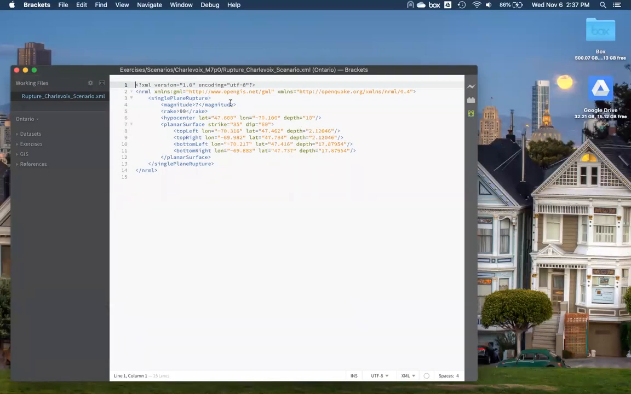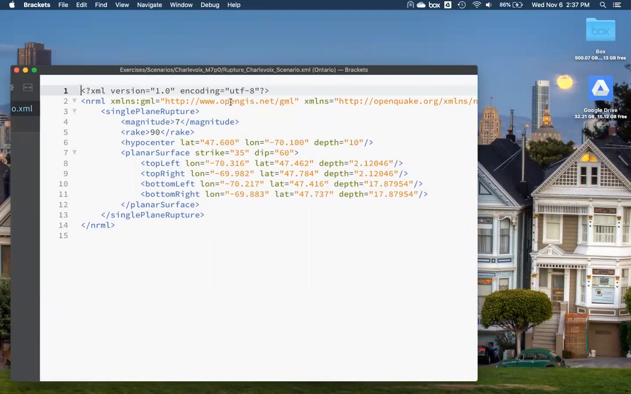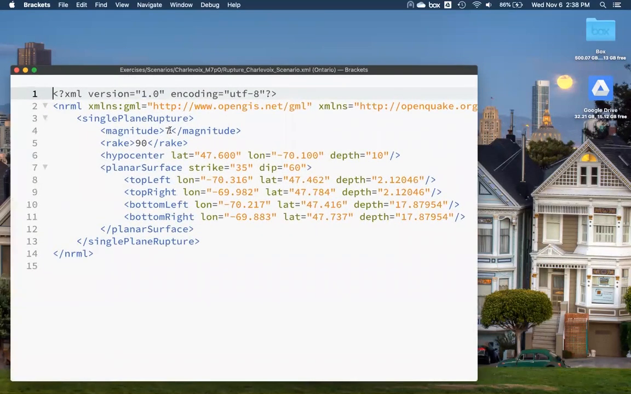So you don't need to use the input preparation toolkit. Once you get comfortable with these input file formats, you can build these using your own tools or just by editing them in a text editor. Let me zoom in a bit. So you'll see the magnitude of the event, the rake angle, the location of the hypocenter, and then the coordinates of the planar surface that we input. So it's a very simple file structure with some metadata tags as well.